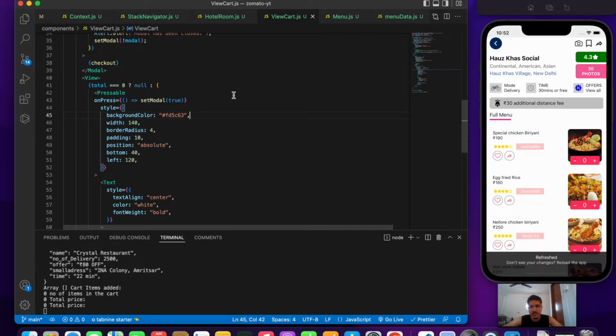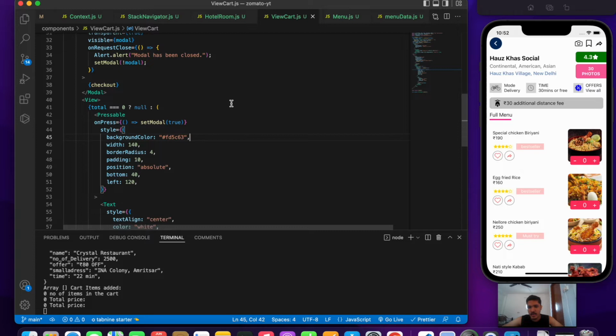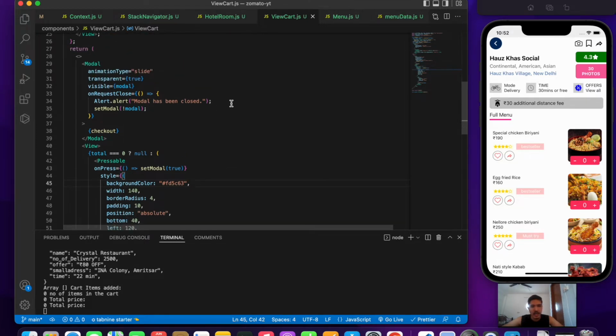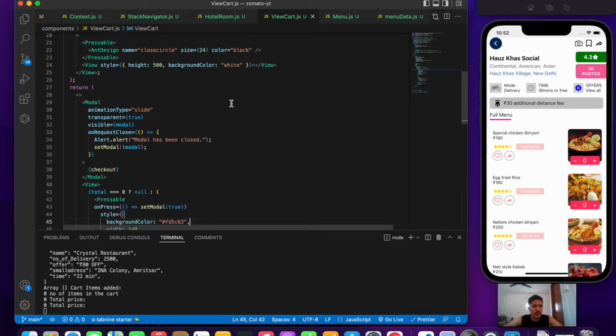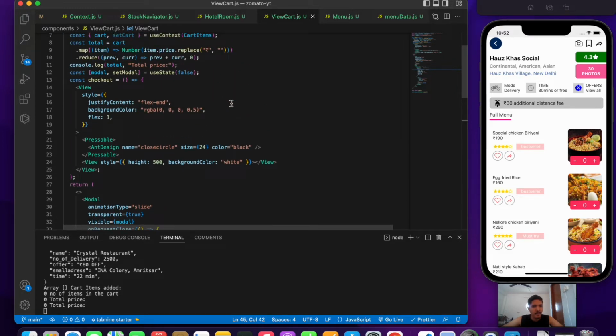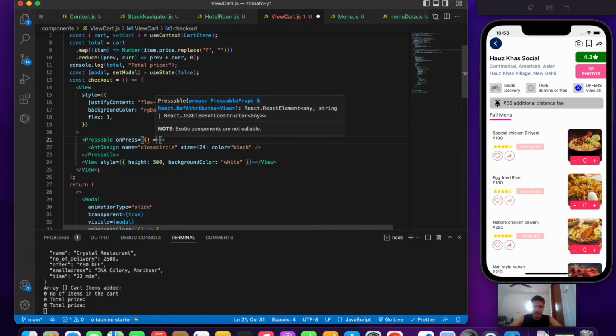Okay, so save. So now if I add an item to the cart, we should see the view card button showing on the screen. And if I press on that button, we have to see the modal coming, with a height of 500, and we also should see the pressable button, I mean the close button. And let's give the functionality for that as well. So here what we write is, we will set the modal to be false.